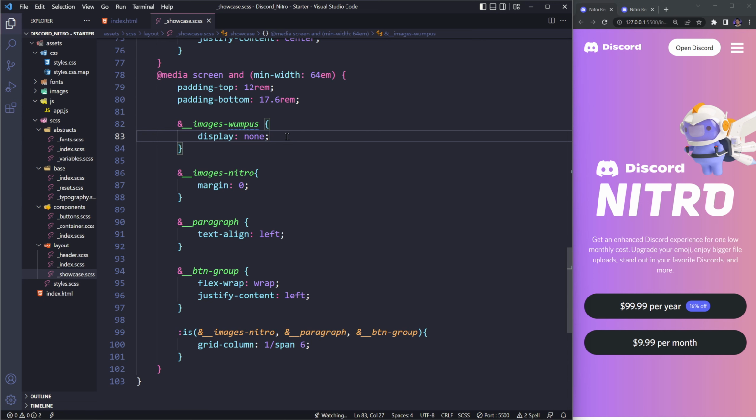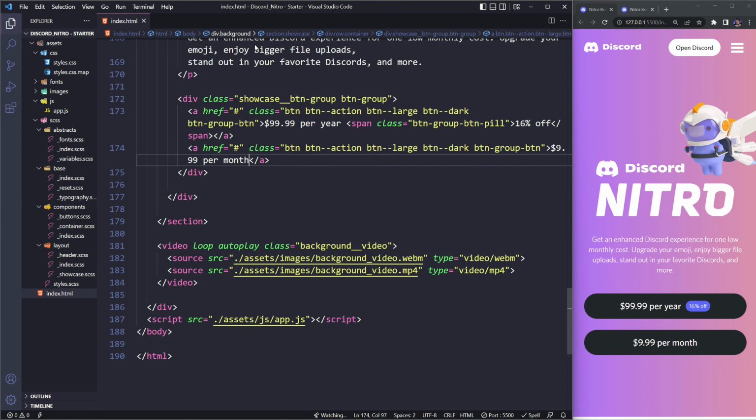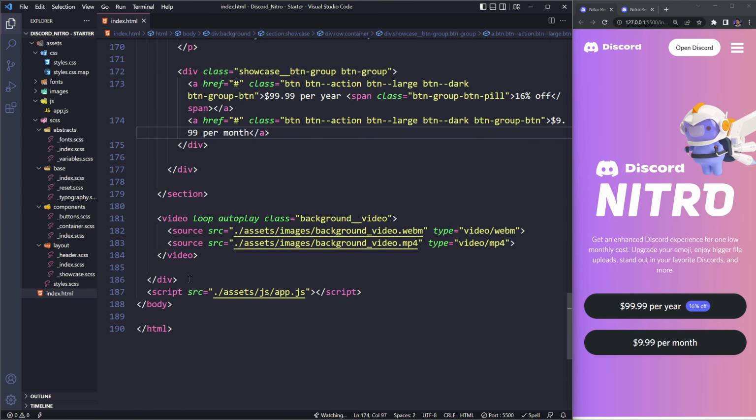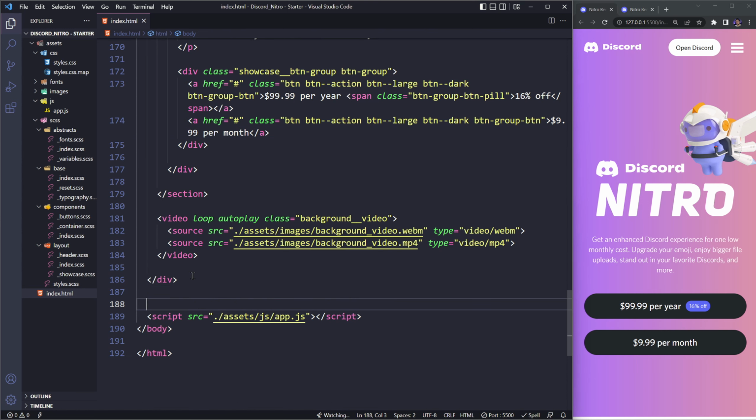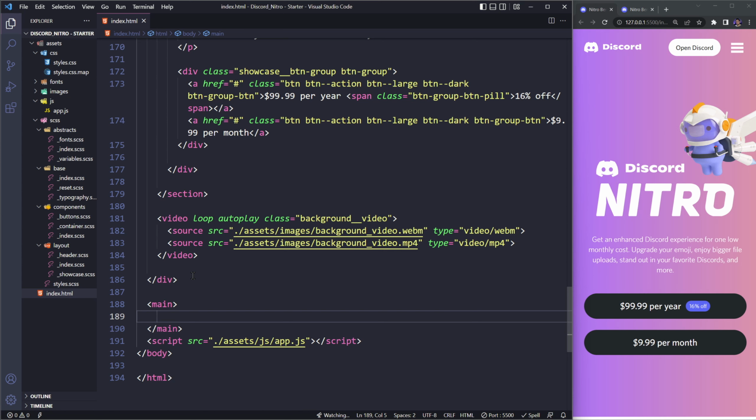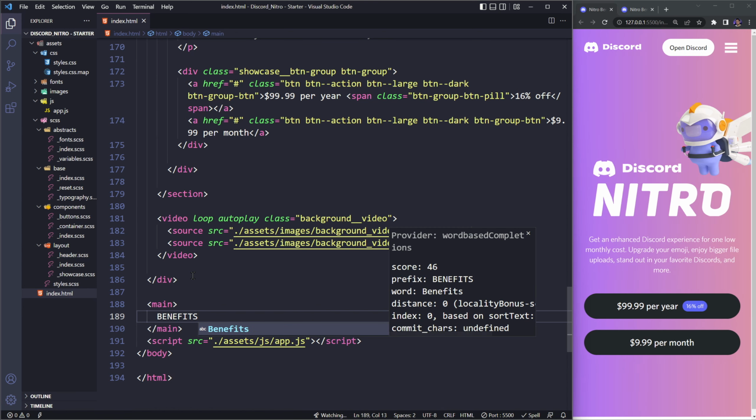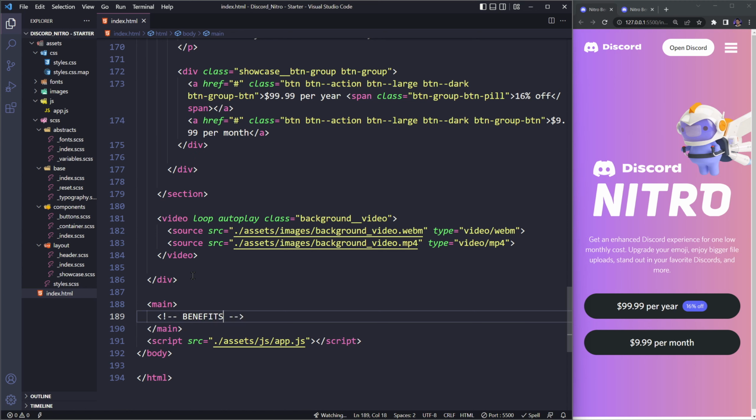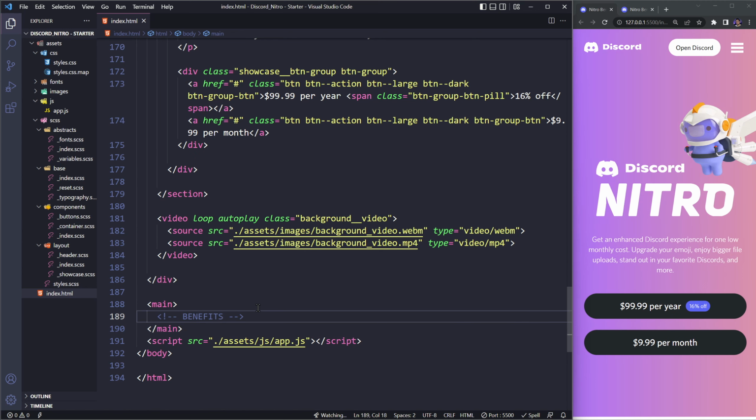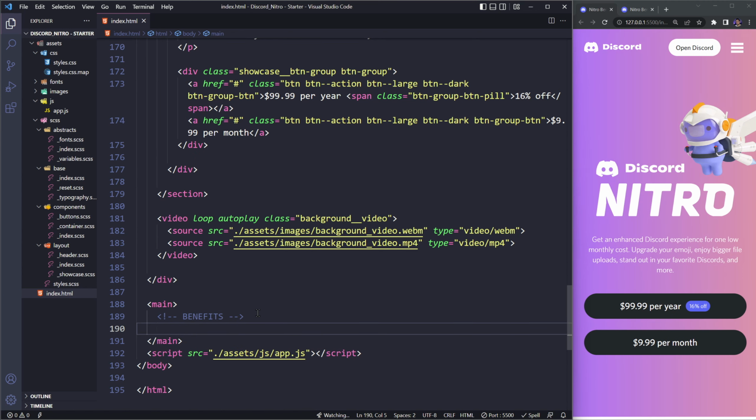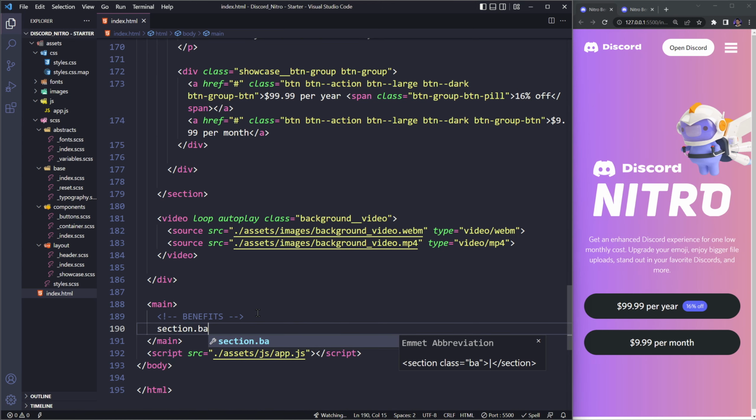So again, let me just minimize this, close this since we're not going to be using it anymore. And right under here, we are now going to have the main section. And in here, we are going to have another comment. So benefits, come on, right there. And under here, we are going to start with another section. So this section is going to be called benefits.